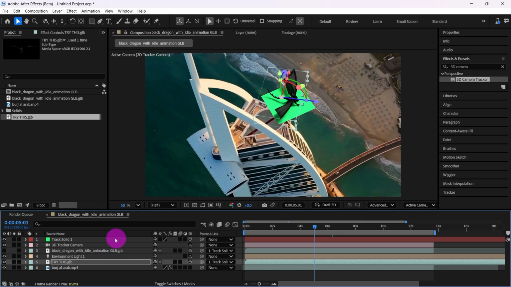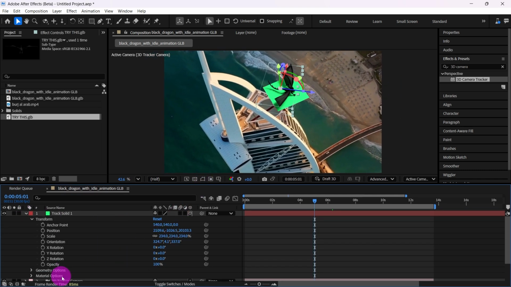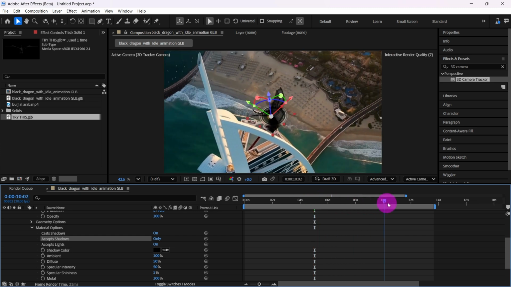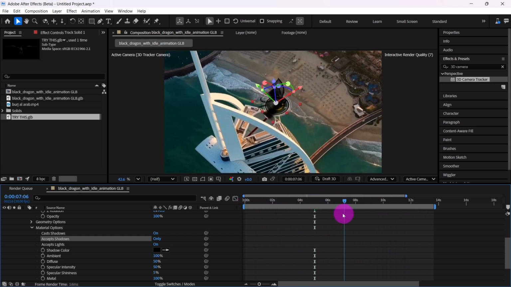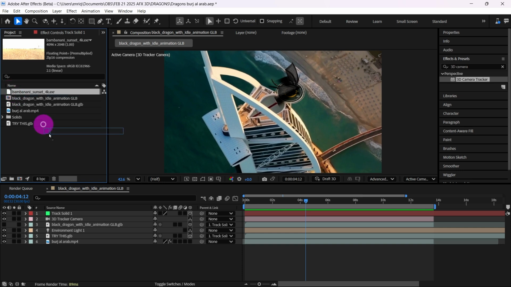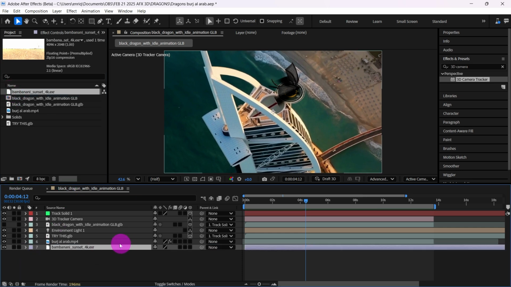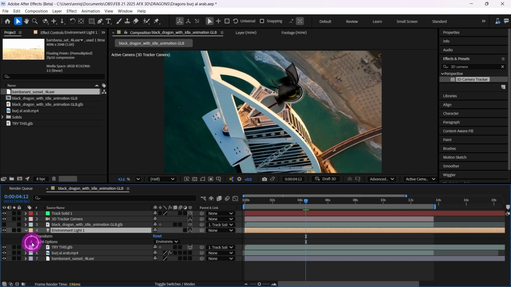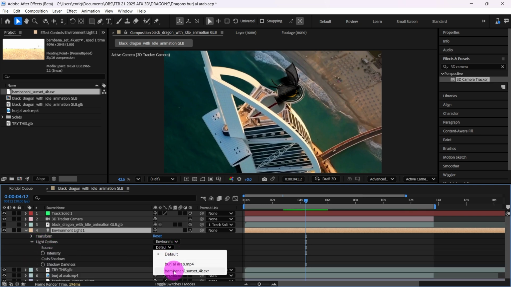To keep the shadows while hiding the solid layer, I'm going to choose the solid layer, and under Material Options, I'm going to click on Accept Shadows and change it from On to Only. Then I'm going to drag an HDRI map and make that my light source. I'm going to drag it all the way to the bottom. Then I'm going to go to the Environment Light. For the light source, I'm going to select the HDRI map.